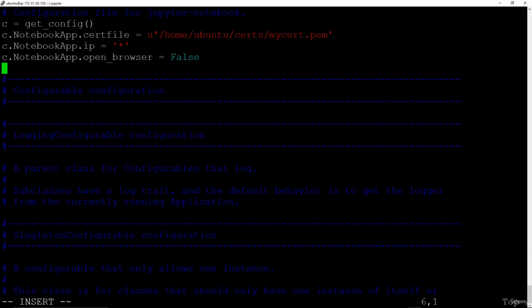And then lastly, I'm going to go ahead and fix the port to 8888. So I'm going to say c.notebookapp.port is equal to 8888. All right, that's all we need to do.